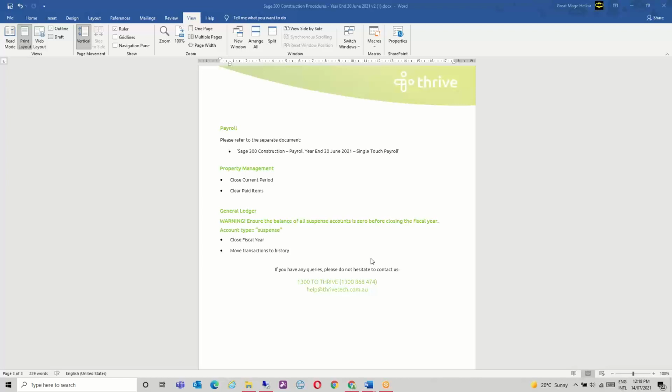Okay, so the first thing we want to do is close our fiscal year. This is under our Tasks, Close Fiscal Year option, and it's going to prompt you for a backup. If you've got that backup, you can click yes and proceed. Otherwise, make sure you get a backup. It's important to note that you need to do this for every company prefix. It all has to be done separately.